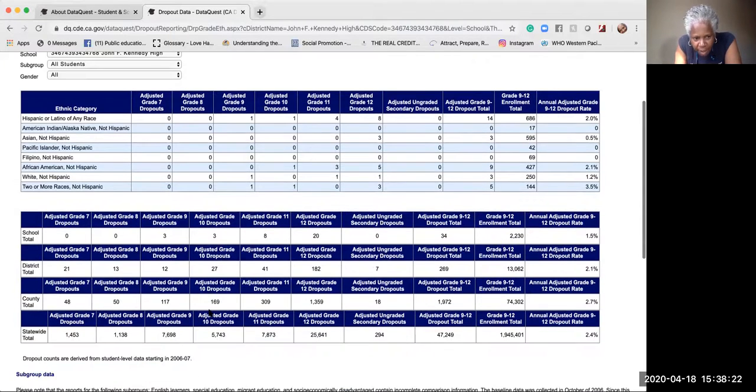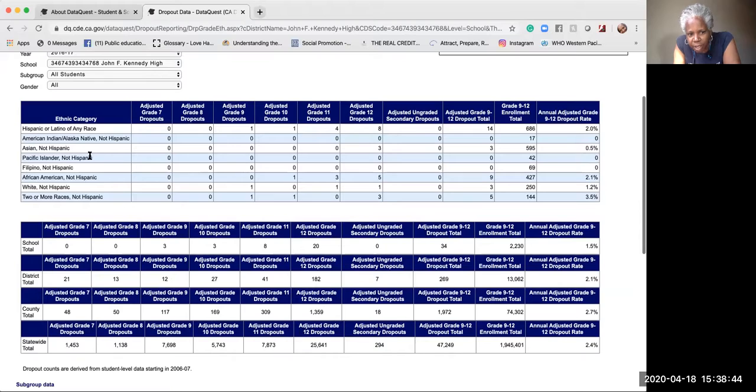So district-wide, down here, 7th grade, 21, 8th grade, they had 13. Look, in the 12th grade, they had 182 right there. And right here it is, the total adjusted gross dropout, 269. So if there was 269 that was adjusted, that we were looking at a few seconds ago, and then you look at the Black community, the African American students, you go all the way across, and in this 427, it doesn't seem to match up.